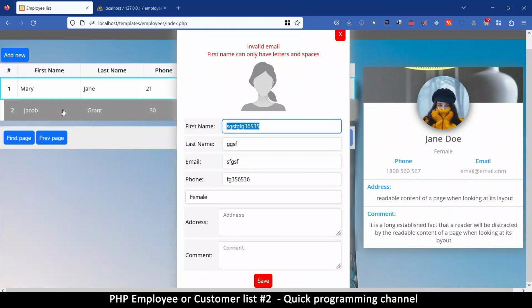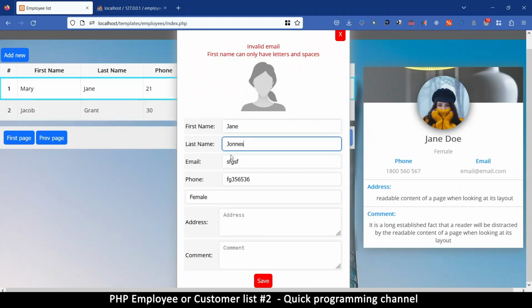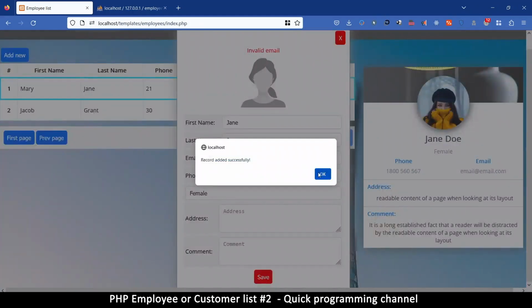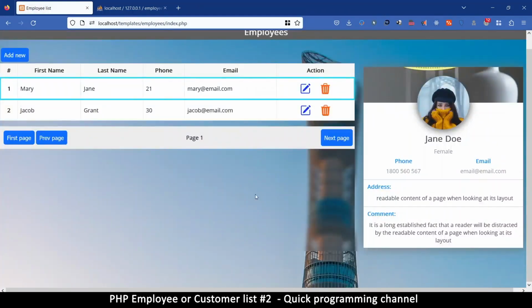Okay, so let's do the real thing now. Let me say phone number, female. Let's try again. Invalid email. Okay. jane@email.com. Let's save. Record added successfully. Page refreshed. Look at that. Awesomeness. Now we just need it to read the information and show us over here.